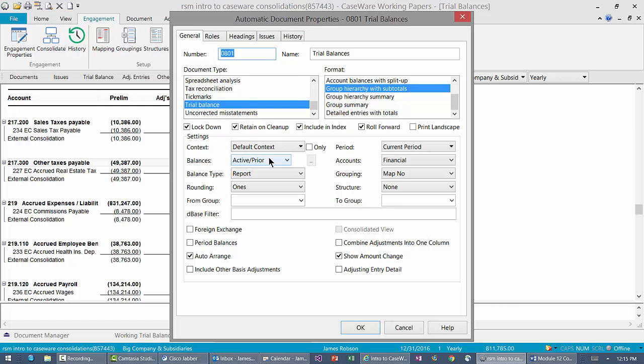Notice there is also a Consolidation View checkbox. This will be grayed out if either the format is Detailed Entries, balance type is not Report or Consolidated, there is a structure applied, or the boxes for Include Other Basis Adjustments or Combine Adjustments into one column, Show Amount Changed, or Adjusting Entry Detail is checked.